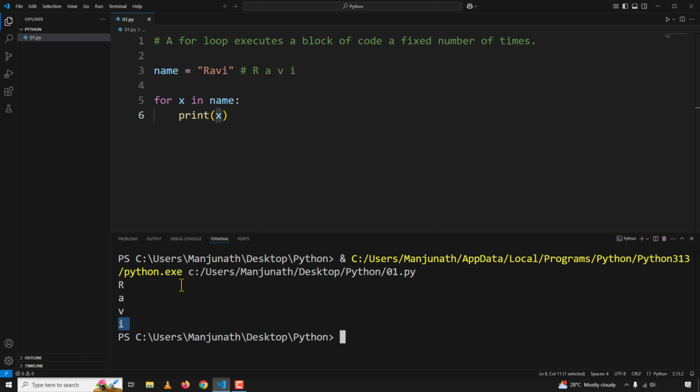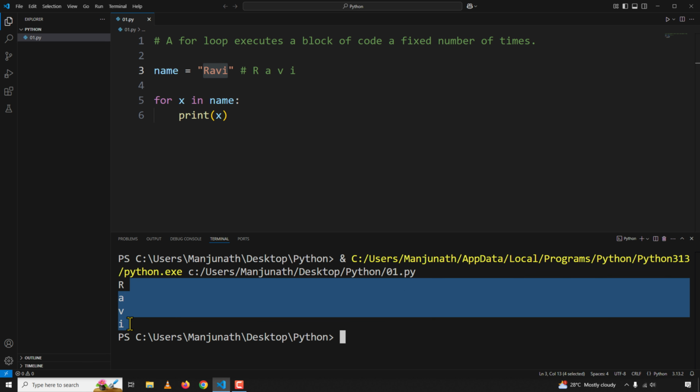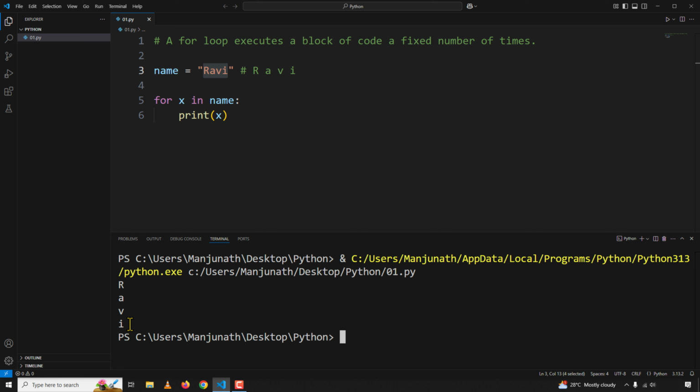So we have iterated over this string. And so we have RAVI as the output. Let me clear this.